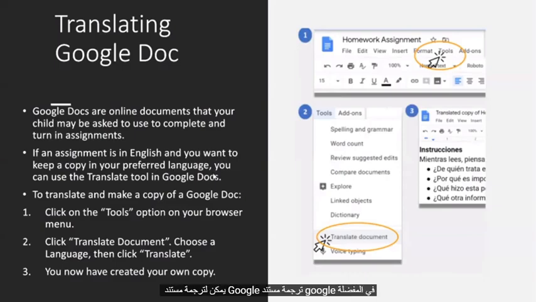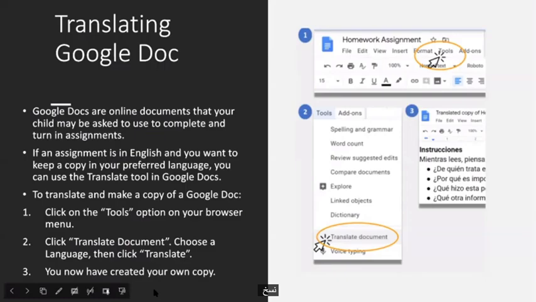Translating a Google Doc. You can translate a Google Doc in your preferred language. To do this, simply click on the Tools option on your browser menu. Click Translate Document, choose the language, then click Translate. You now have created your own copy.